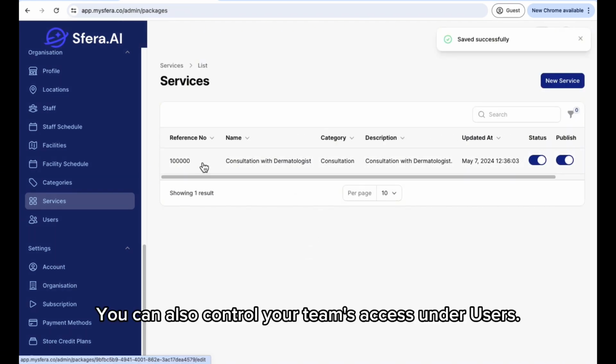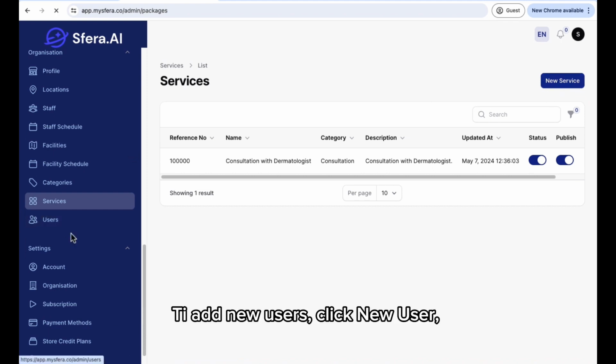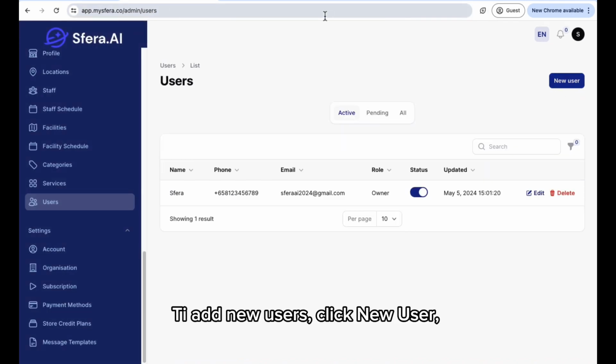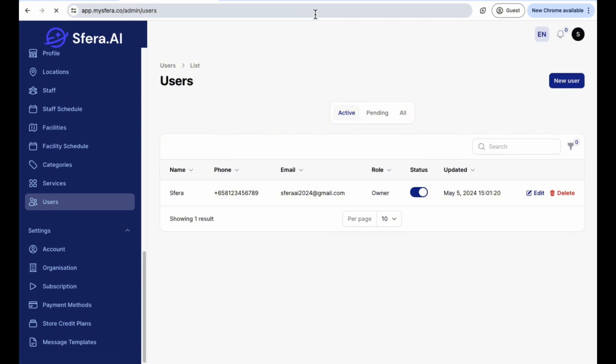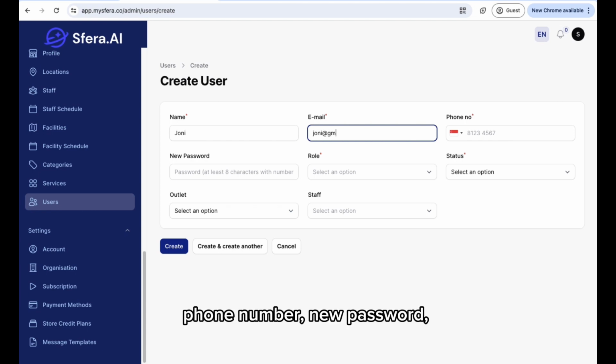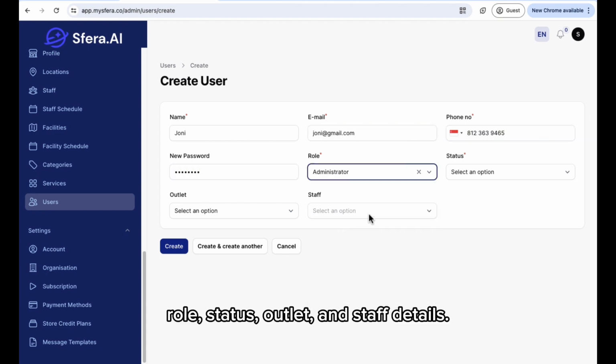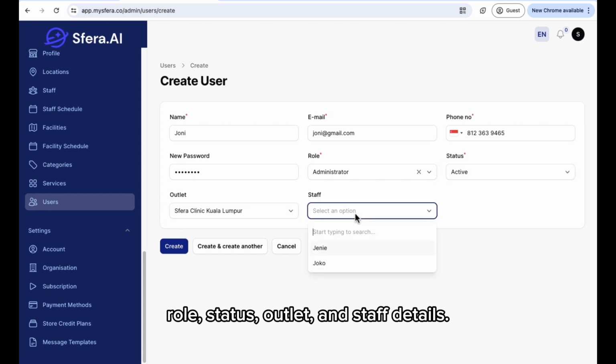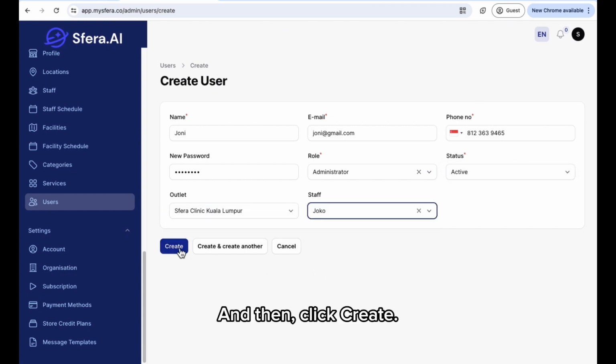You can also control your team's access under Users. To add new users, click New User and fill in their name, email, phone number, new password, role, status, outlet, and staff details. And then click Create.